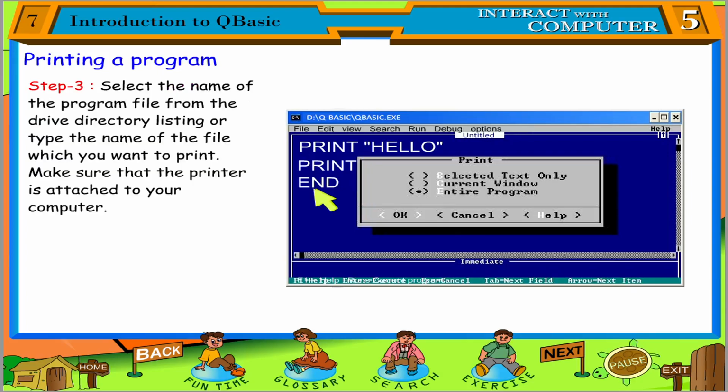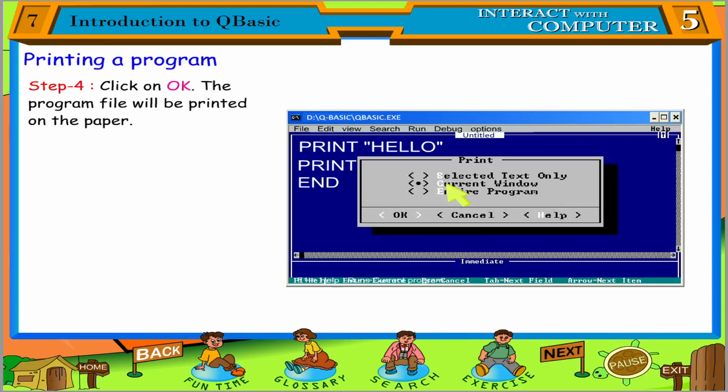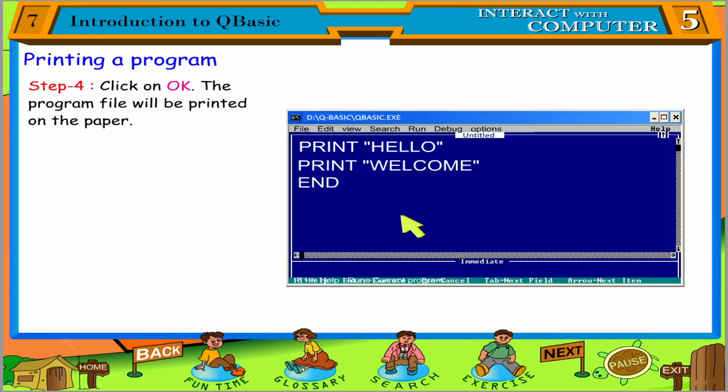Step 3. Select the name of the program file from the Drive directory listing or type the name of the file which you want to print. Make sure that the printer is attached to your computer. Step 4. Click on OK. The program file will be printed on the paper.